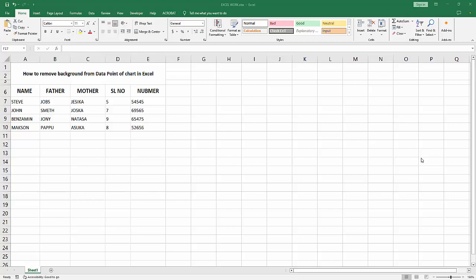In this video, I am going to show you how to remove background from data point of chart in Microsoft Excel. Let's get started. At first, you have to open your Excel workbook. Now we want to remove the background of data point. Select data, click and drag on our mouse, then go to the insert menu.